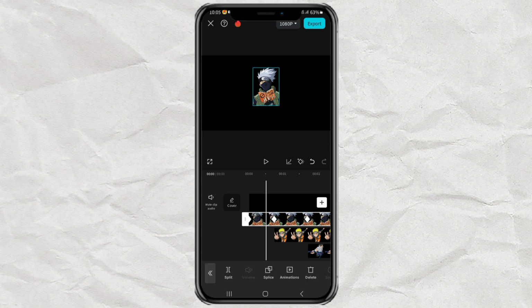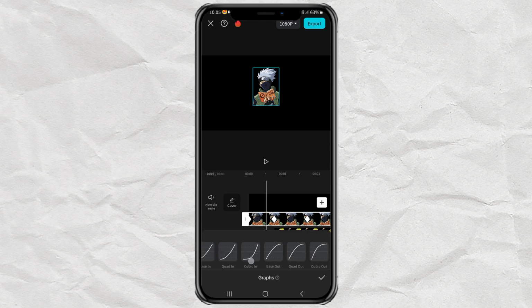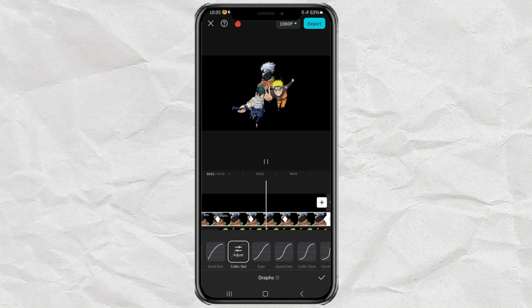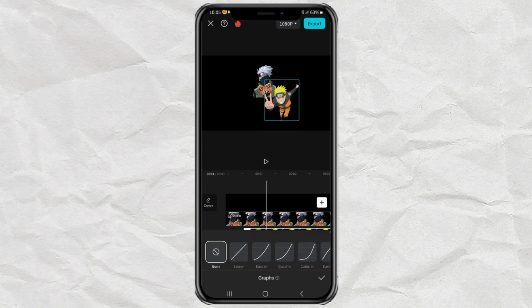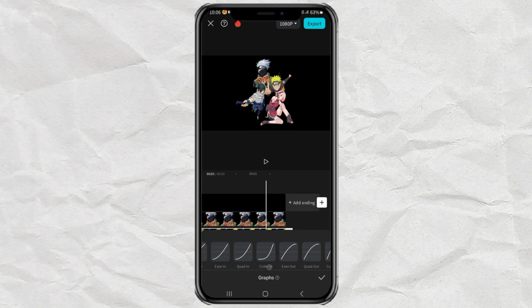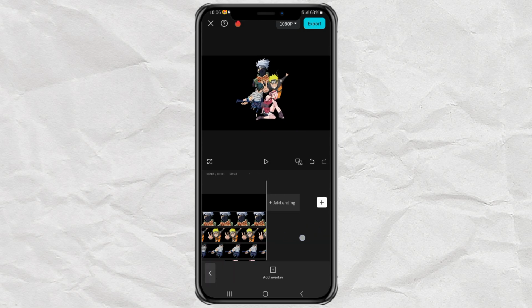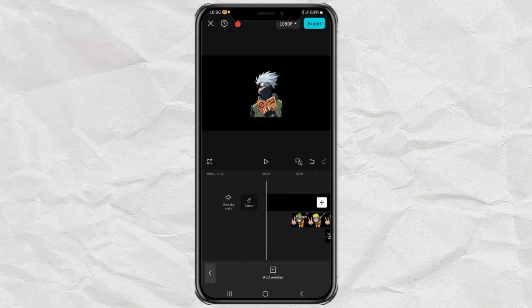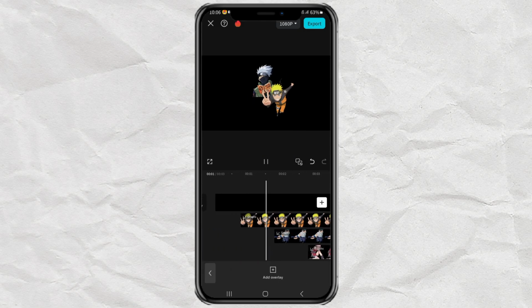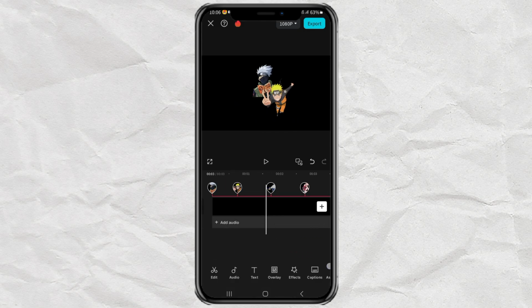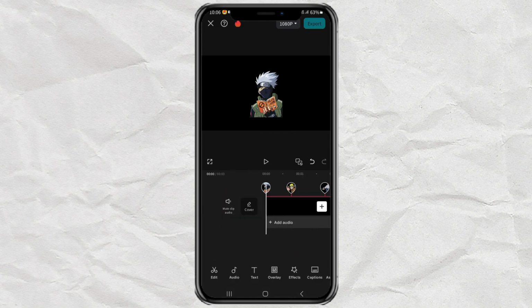Next step, give the graphs effect called Ease Out 3 or Cubic Out in the latest version to all keyframe animations that have been created. And then, export it first.